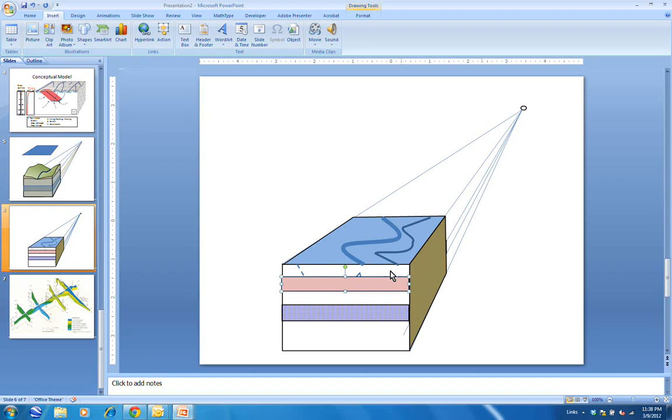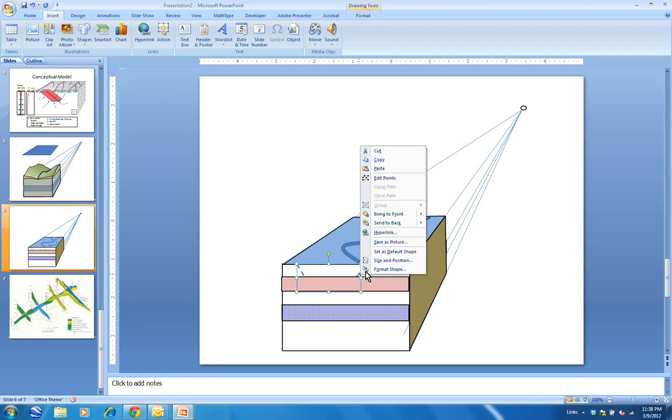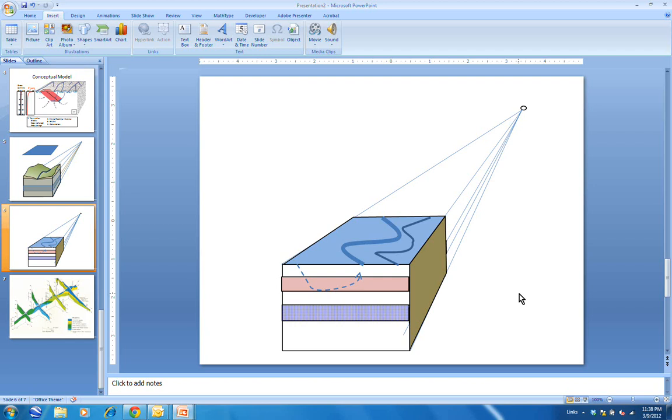And so what we would want to do is go here and select this layer, or select this arrow, and this would be a case where we'd want to use bring to front. There's the arrow. It's now on top of that stratigraphic layer.